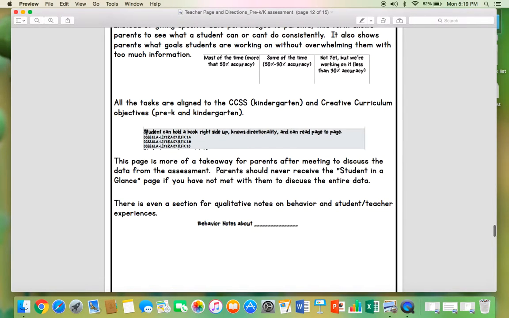And then I aligned all of the tasks to the Common Core as well as the Creative Curriculum objectives, which for all states should be aligned to your state standards.